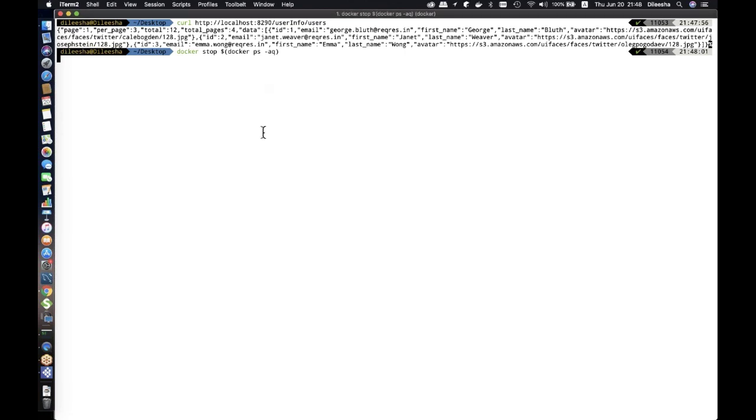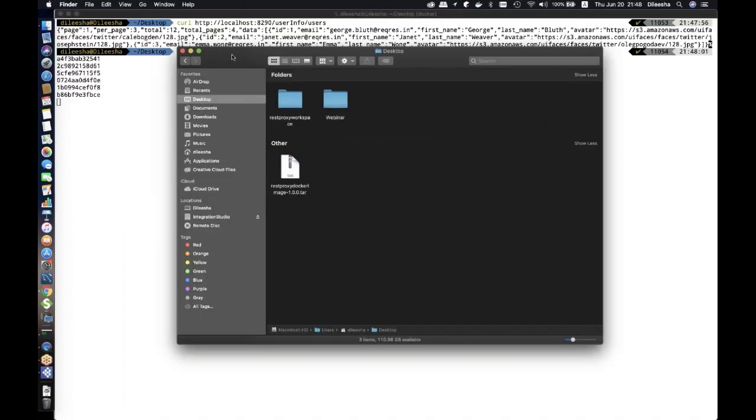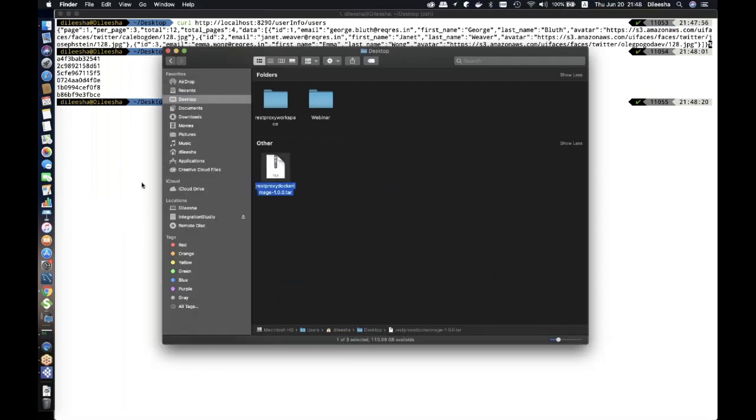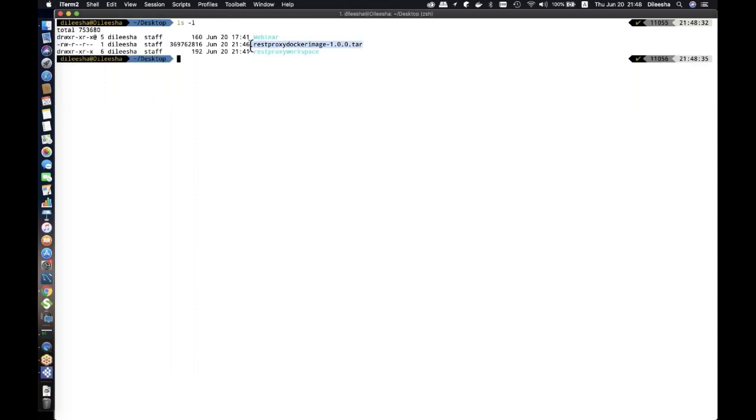And meanwhile, let me show you the tarball which is generated by the Docker image generation wizard. You can use this tarball to deploy it as a Docker image as well. So let us do that also. You can see on my desktop, I have this tarball. What I'm going to do is say docker load, and I'm going to give this tarball here and press enter.